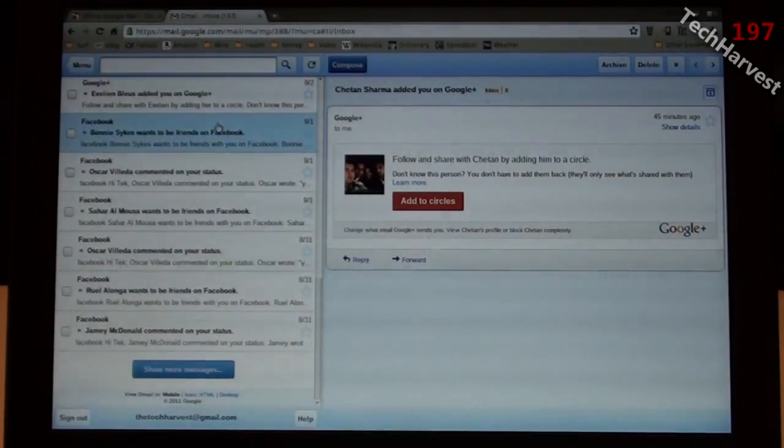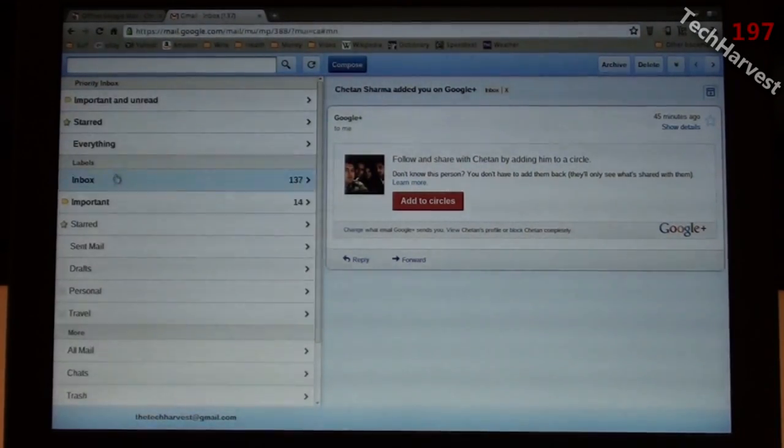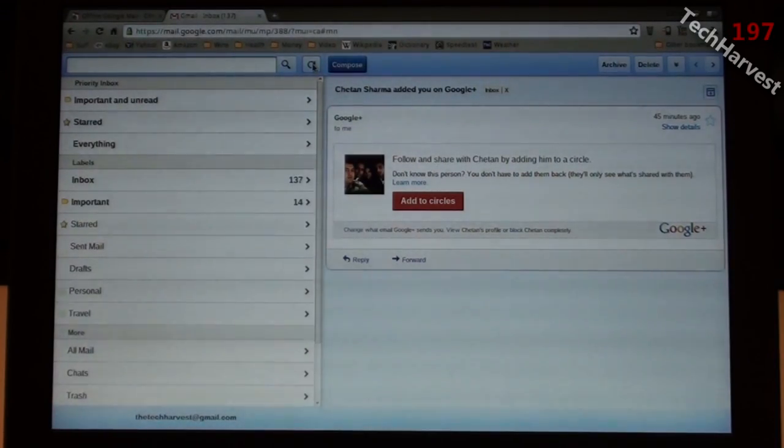I can scroll all the way down, and you can click this to show more messages down here if you have more. Up here you have a menu button in the upper left-hand corner. I'm going to click on that, and it brings you back up a step, and it shows you your inbox, your sent mail, your drafts, your personal, travel, all your labels, starred, things of that nature. It also includes your chats and, of course, your trash down here. You can search your email in this search box up here. You can reload your email here, so when you do have Wi-Fi access, you can reload and download all your email.